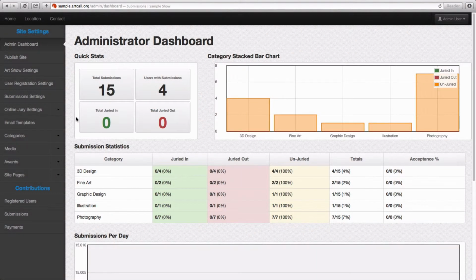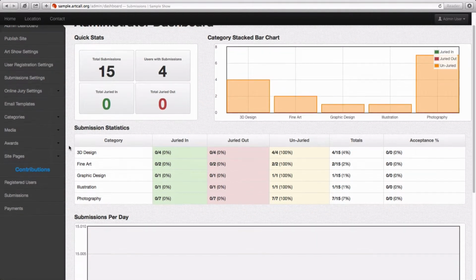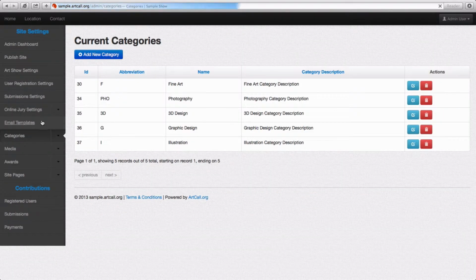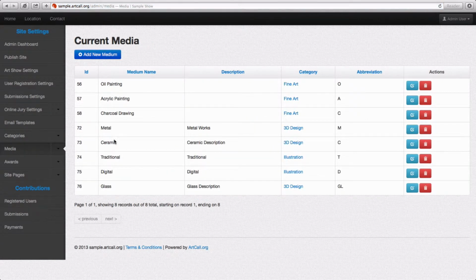Alright, in this video we're going to be covering setting up categories and setting up media inside of your call. Now by default, when you set up your account, there's a default category of fine art and there's a default media set up as well underneath the fine art category. So these three media are in there by default. You can go ahead and just delete those out if you choose.